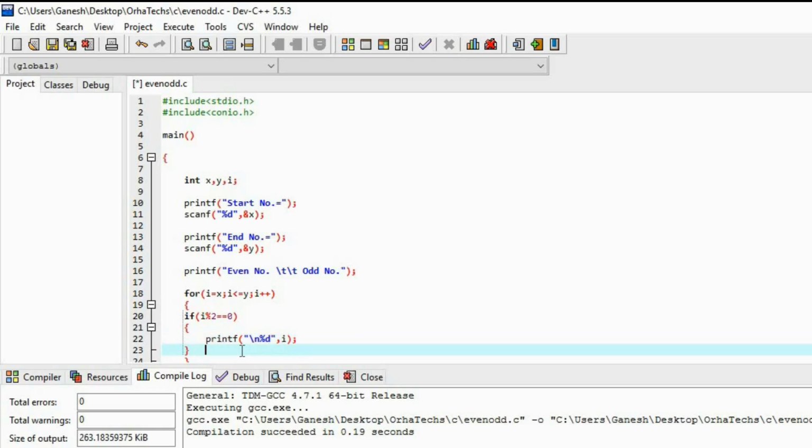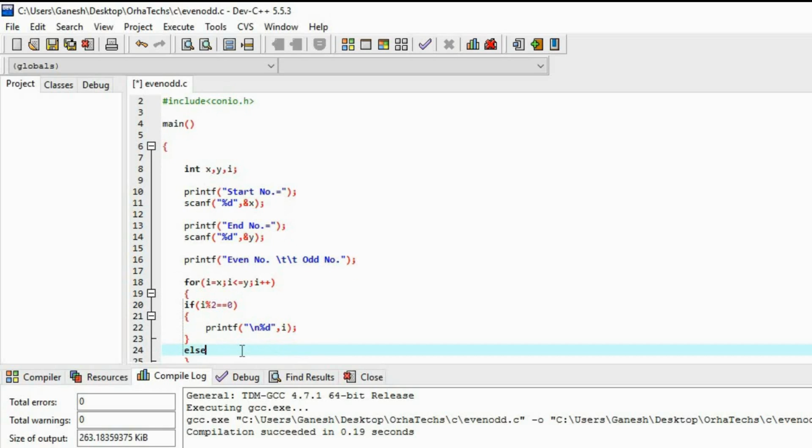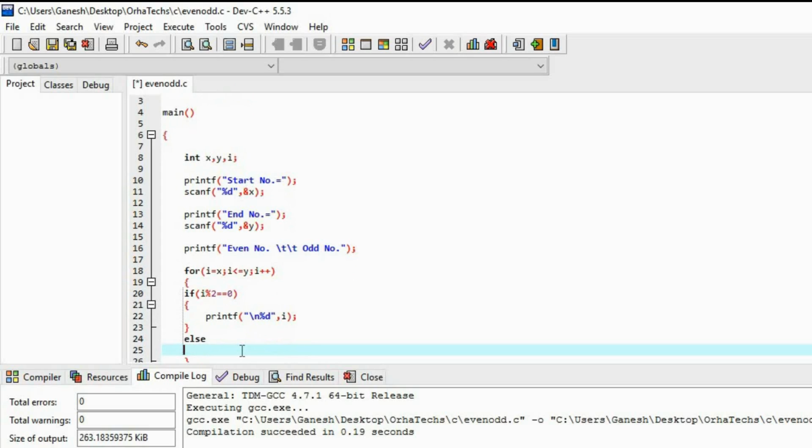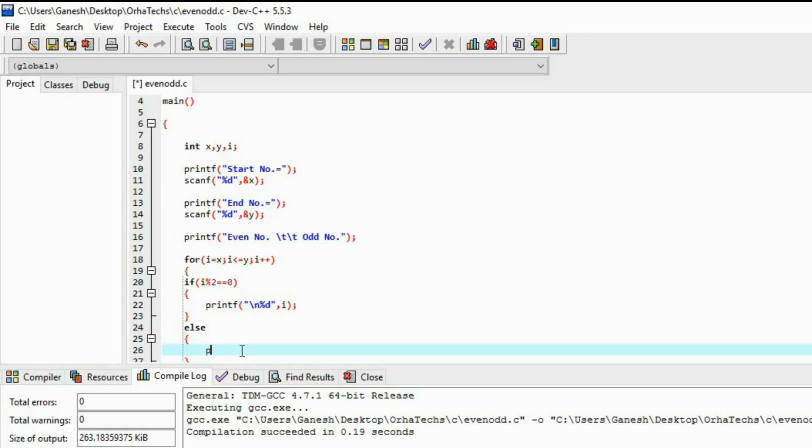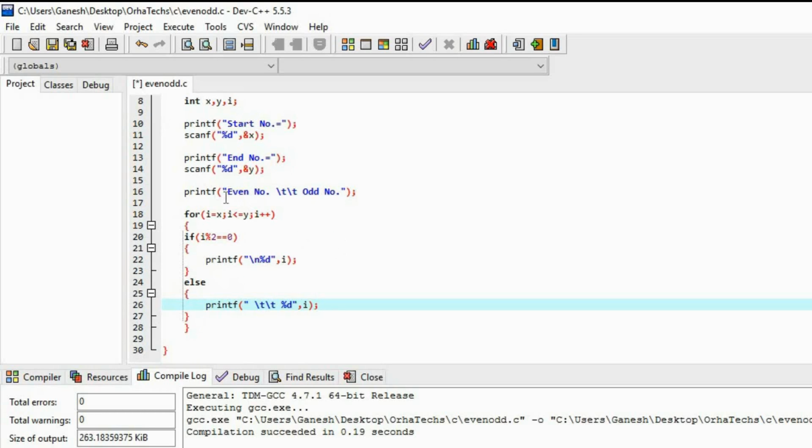And if it doesn't work, meaning the else condition, we have to put it over here. So if your remainder is not 0, you have to give 2 tabs, then percentage d, and it will automatically go to the odd number. So I hope you are getting this logic, and it should work exactly as we want it to.